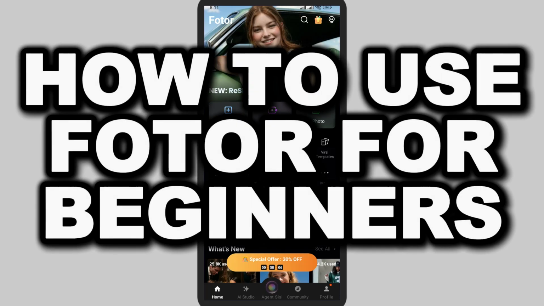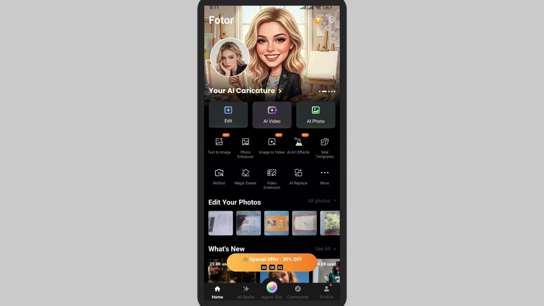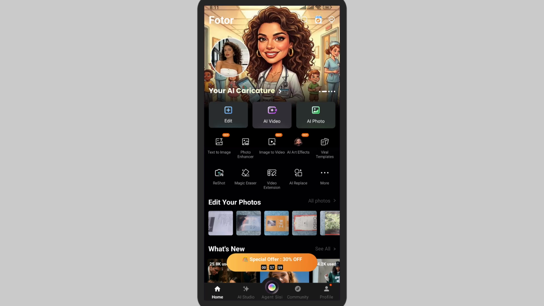How to use Fotor for beginners. In this video, I'm going to show you how you can easily use this app. First of all, open the application.